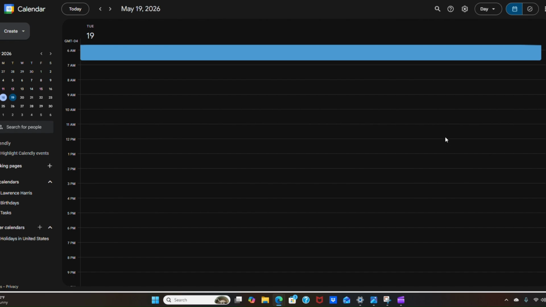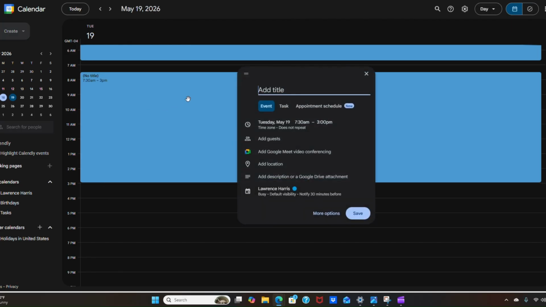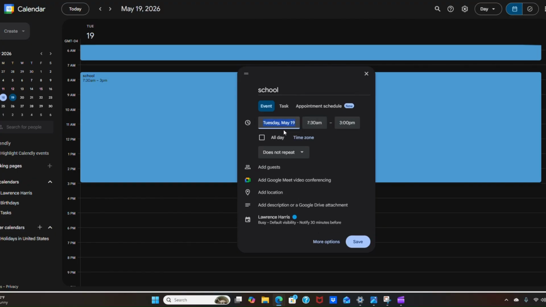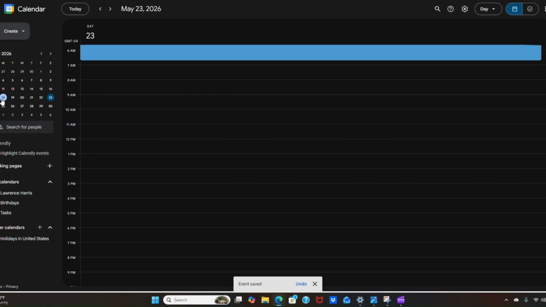Step number 1, what do I need to do every single day? I have to go to school, so you're going to click and then drag down and put from whatever time you have school, so 7:30 a.m. to 3 p.m., school. Now you go here at this little button before you click save that says time zone. Click, drag down to does not repeat. Click that every weekday. So now you see that every weekday, school repeats. But on Saturday and Sunday, it doesn't.